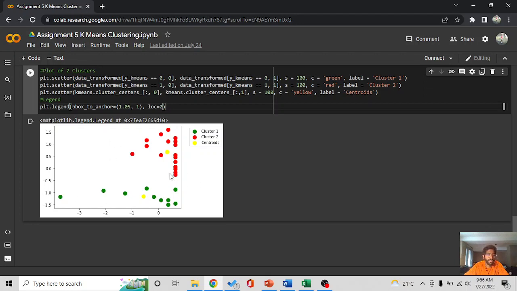One is the red cluster, which is cluster 2, and the green cluster is cluster 1. As we can see, the points with lower y coordinates lie in cluster 1, and comparatively higher values, maybe positive values, are within cluster 2. So this is how we have been able to create 2 clusters and segment the data into 2 groups.